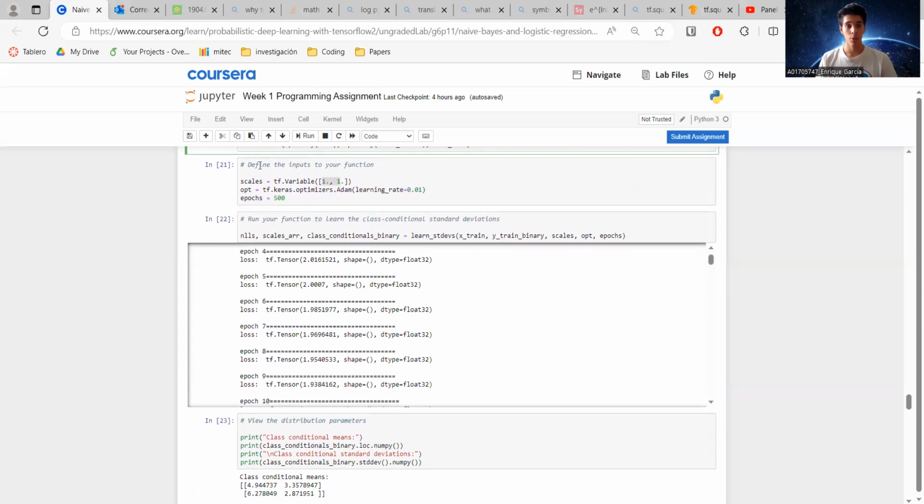Finally, we are passing the parameters that we're going to get. So for the first case, we are computing the variable. Next, we will set the optimizer as Adam with a learning rate of 0.01. We specify the number of epochs that we want to have. And then we call the function learning standard deviations in order to compute all of the functions.